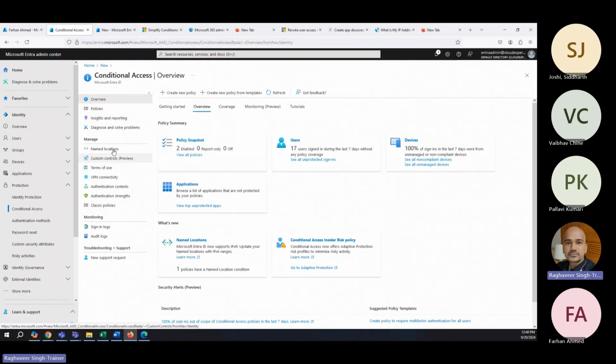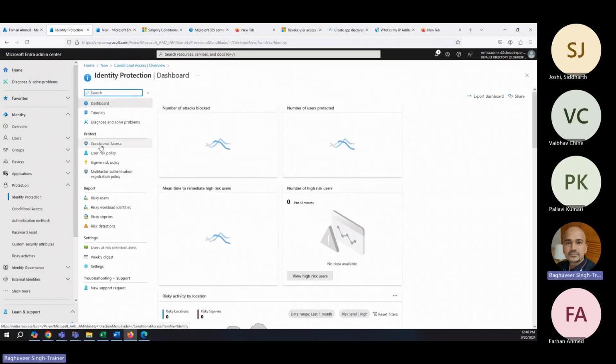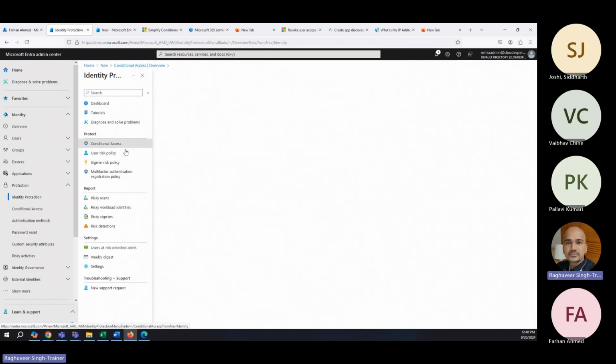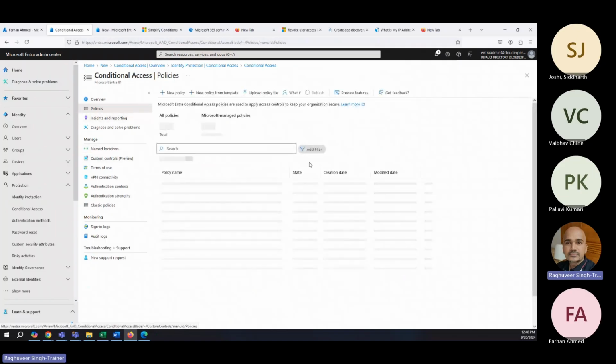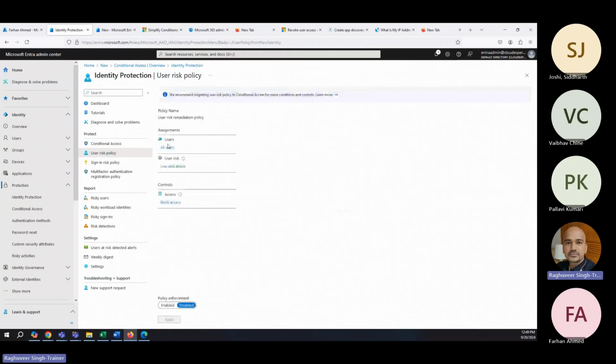So you have all of this information that you need to be aware of also. So you click on identity protection, and here you see conditional access. You can navigate to conditional access from there also, or you can come back and click on user risk policies here. That's how you create user risk policies. Here sign-in risk policy is here. Now this all requires a P2 license.